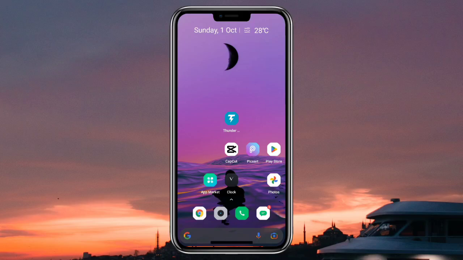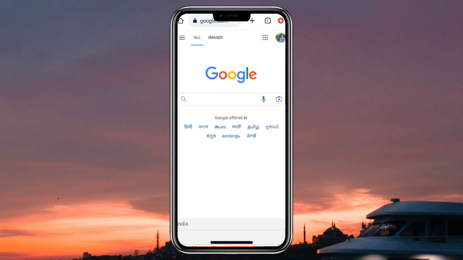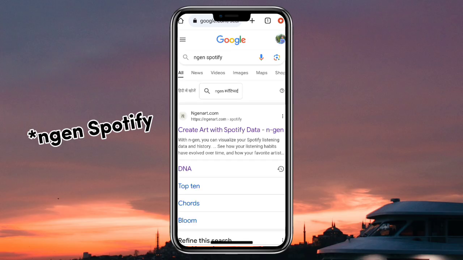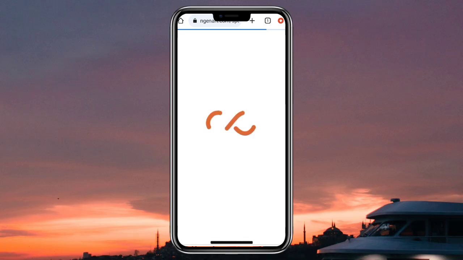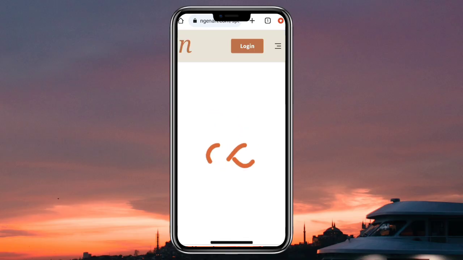To get your Spotify DNA chart, first of all go to any web browser and search Ing Spotify. Now here you will see an Ing Art website. Below here you will see the DNA option. So first click on this DNA option. Now after entering the website, it will take you automatically to the Spotify DNA chart option page.